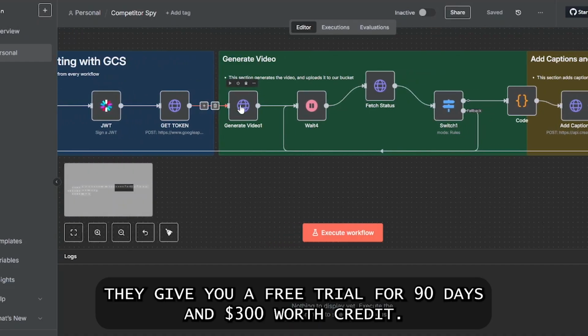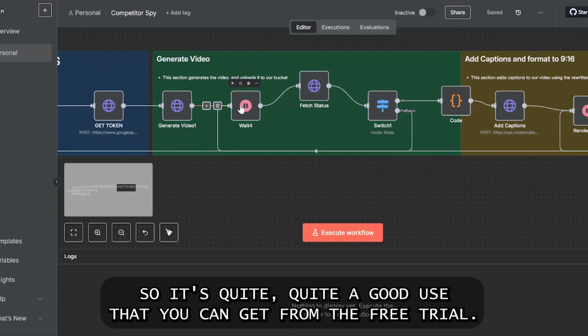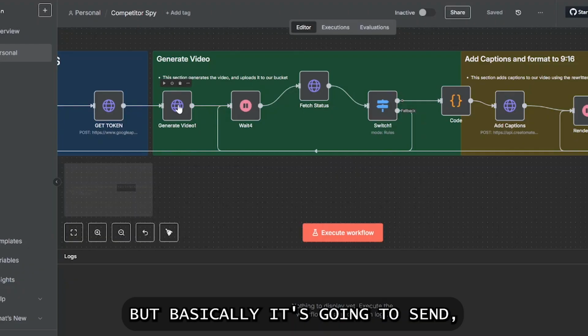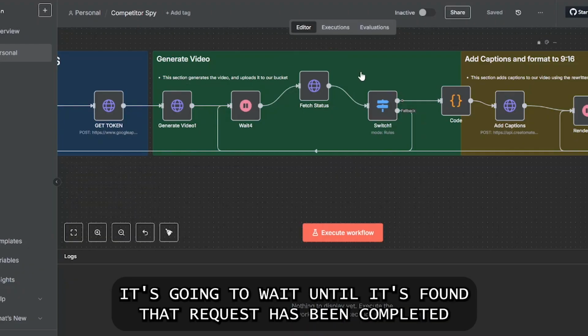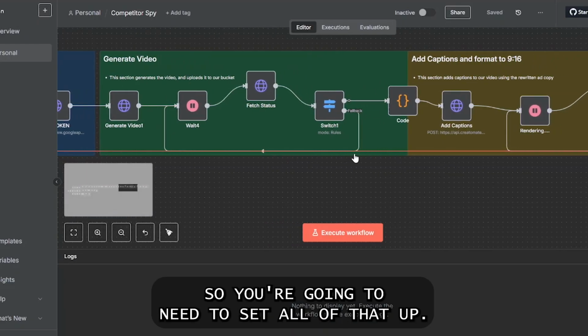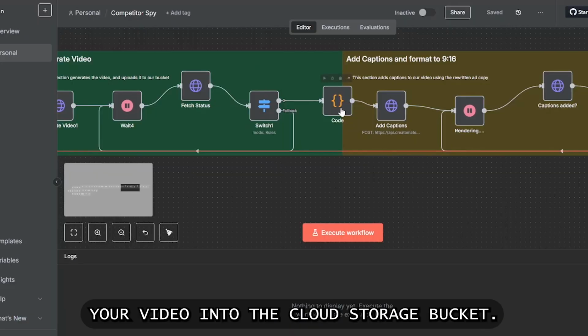They give you a free trial for 90 days and $300 worth of credit. So it's quite a good use that you can get from the free trial. But basically, it's going to send your request to the VEO3 model. It's going to wait until it's found that request has been completed and then stored within your Google Cloud Storage bucket. So you're going to need to set all of that up. But once you make the call, it will just automatically upload your video into the Cloud Storage bucket.